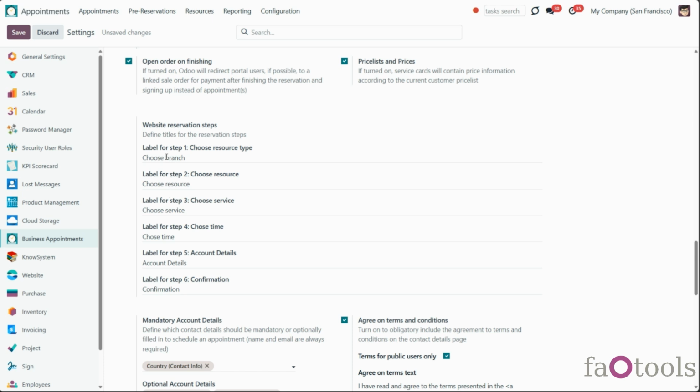Let's change the labels of the steps in our language school. For example, the first one is Choose Language. The second one is Choose the Teacher. And we are going to leave the labels of the further steps. Don't forget to save.